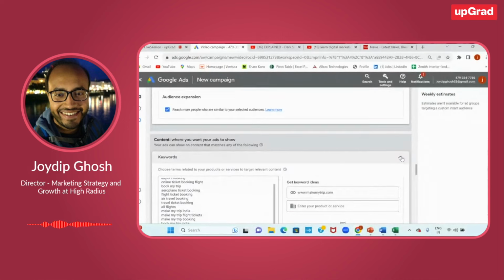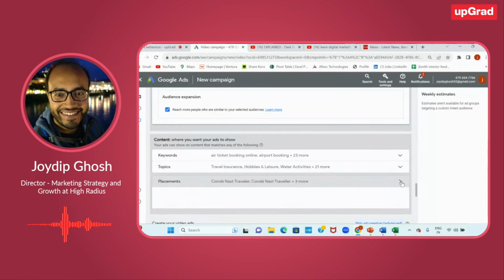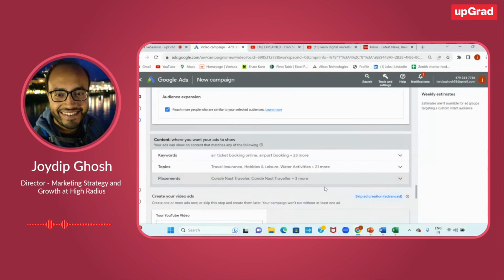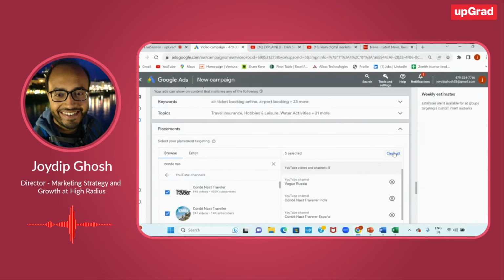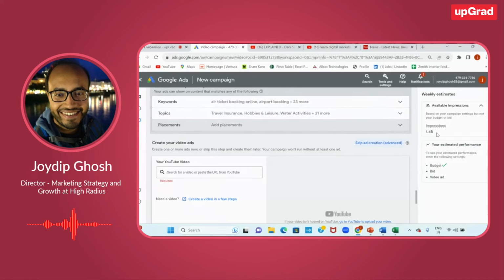Okay, so either you can select keywords or topics, or you select only placements. Don't select all three of them. If you select all three of them, it becomes very difficult for YouTube to find the right audience and serve the ads. So select either keywords and topics, or select only placements. Okay, so I'm going to go ahead and clear all the placements. So right now we have got 1.4 billion impressions that are available.